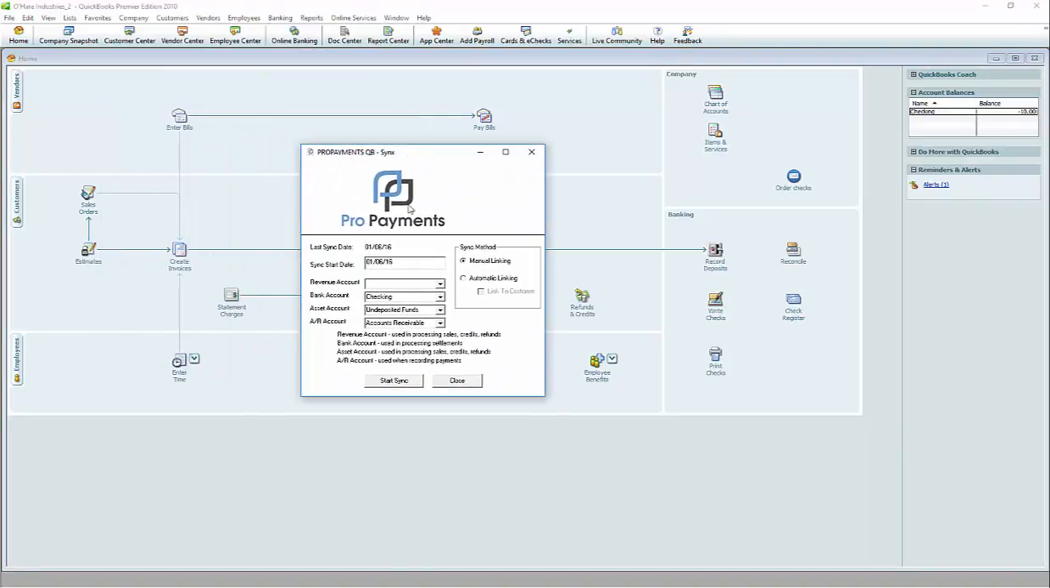The dialog box will open up showing us a few different options, different asset accounts, revenue accounts, things of that nature for use with this sync process. And then also a date range covering how far back in time we want to go. In this case, we'll just go back to yesterday.